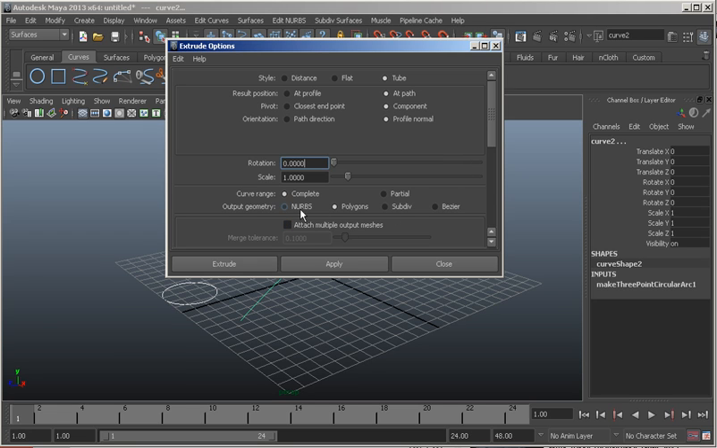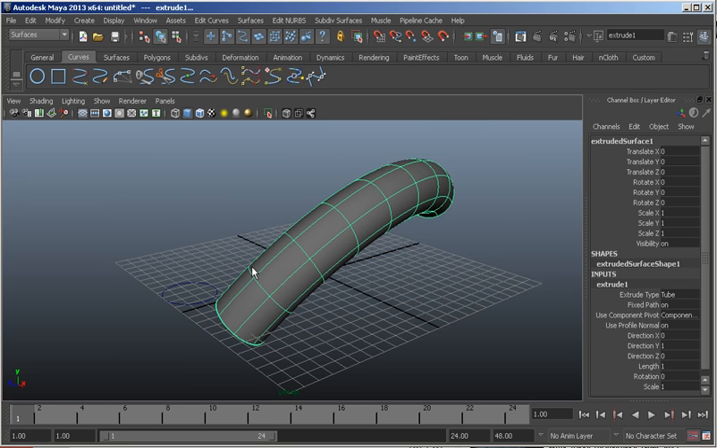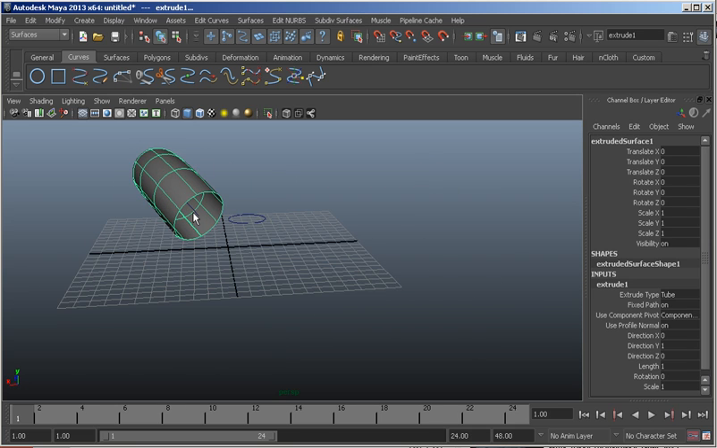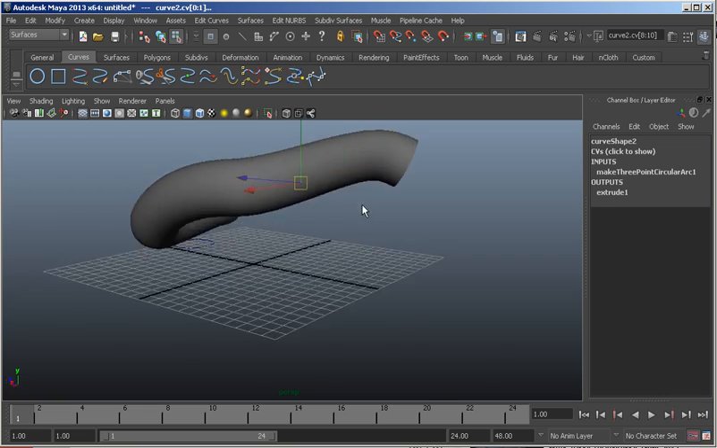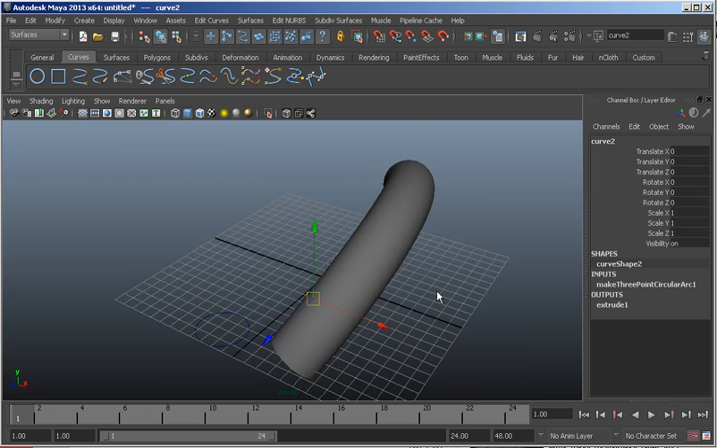I'm going to hit this on NURBS just to see what that does. And there we go, a quick NURBS extrusion. We can grab the path, start moving these points around. You can see what that does. You can move the whole path around to move the curve.